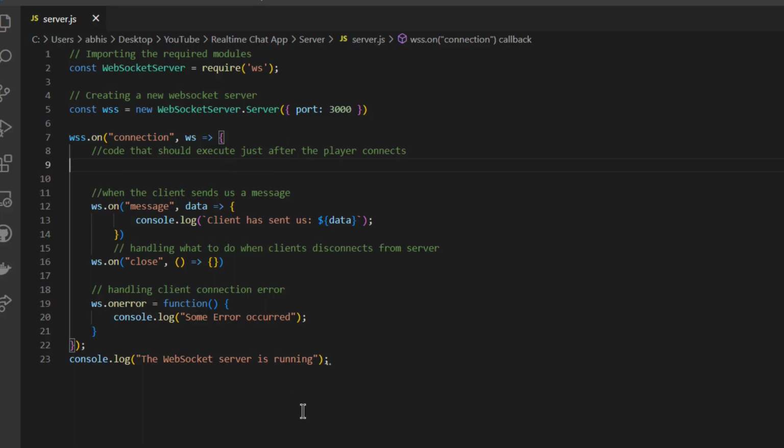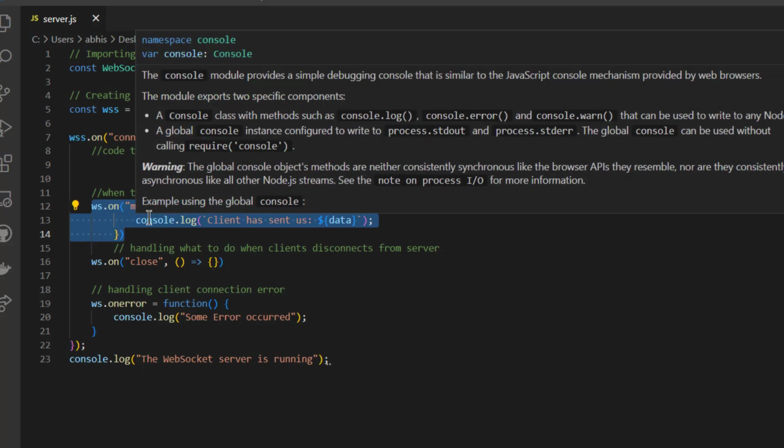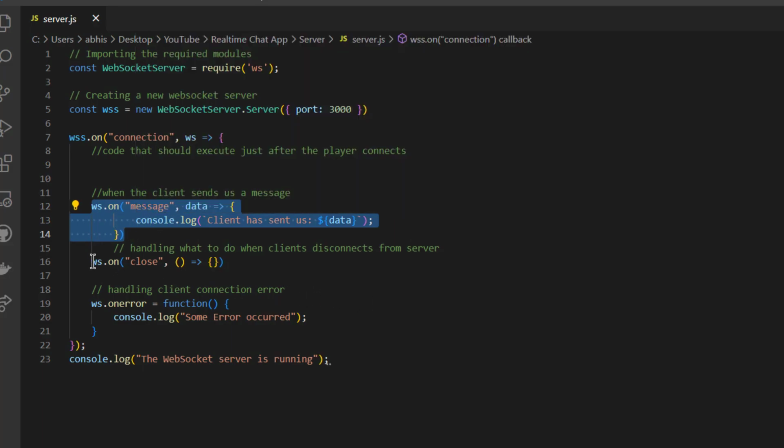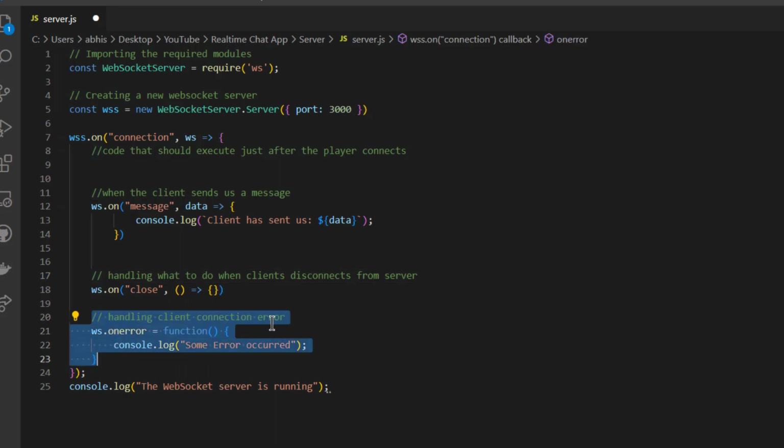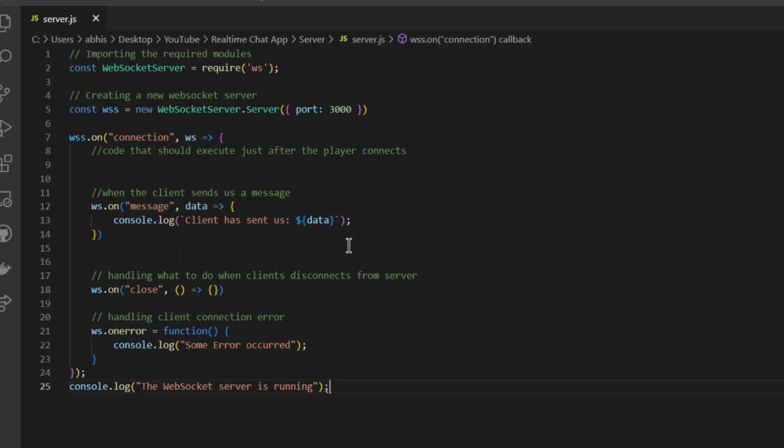Then we have three functions here. This function: when the ws sends us a message, what do we do? Then when the WebSocket disconnects, what do we do? Then when the WebSocket sends us some kind of error, what do we do? That's all these three functions are.